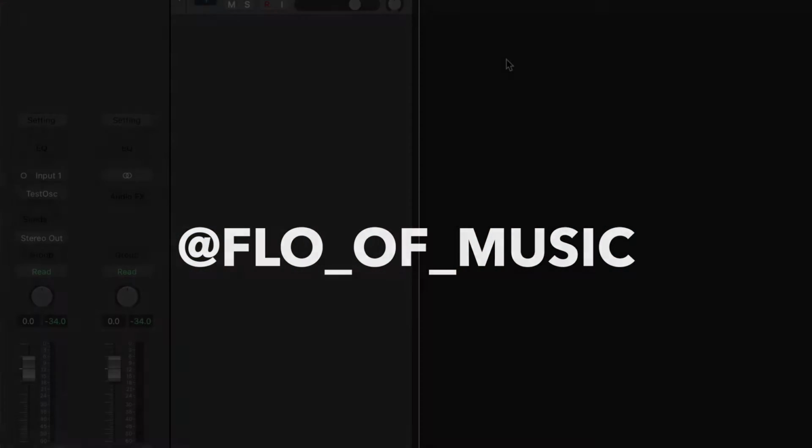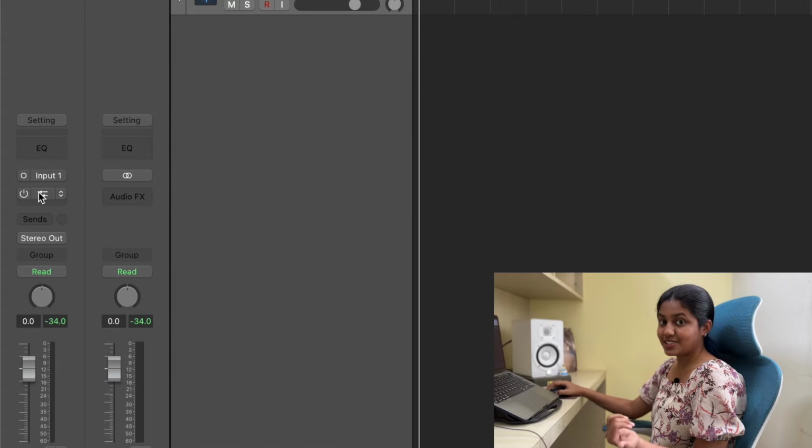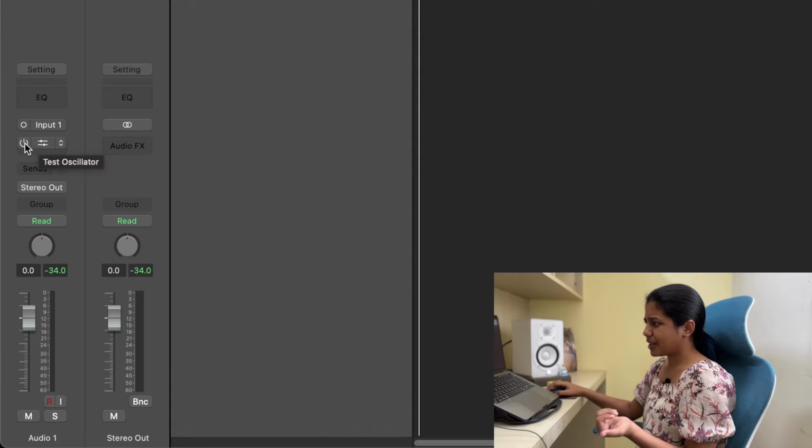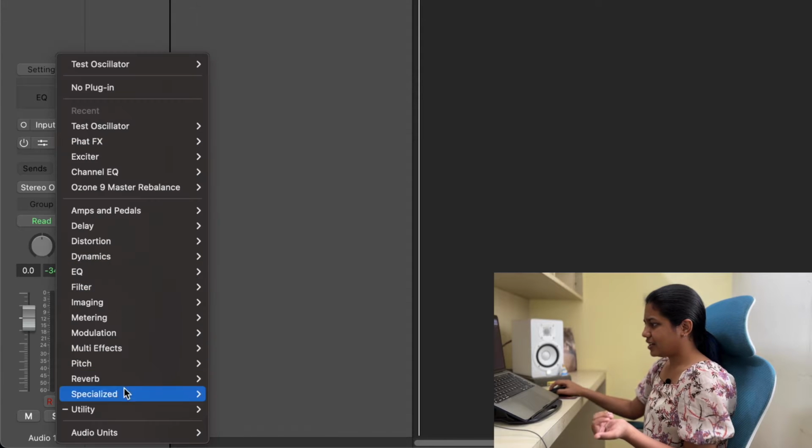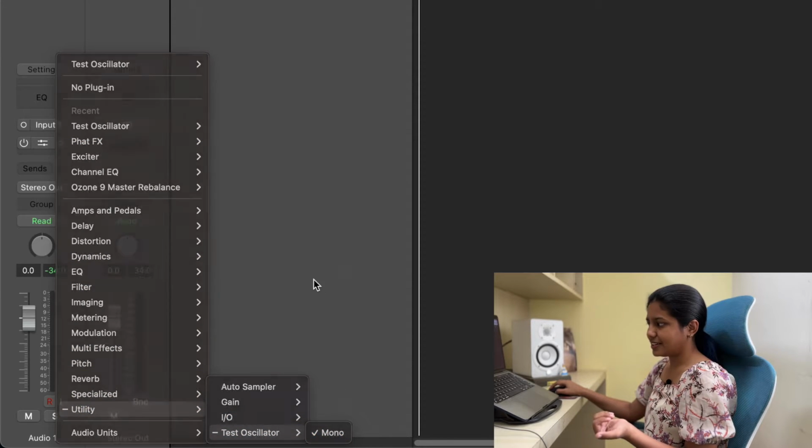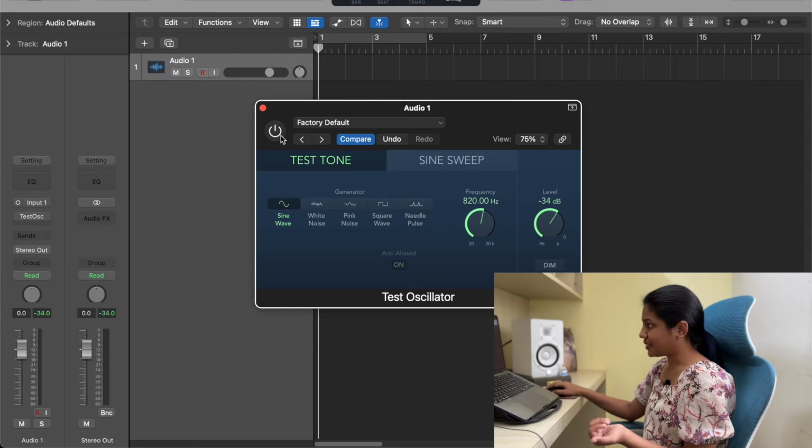So let's learn about saturation. I have this plugin called a test oscillator. This is a stock plugin only. You can even find it under utility, test oscillator. This is what happens when you turn it on.